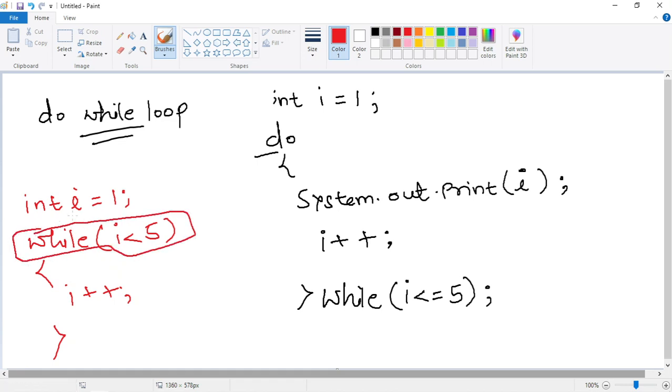Suppose I say i equals to 7, so if the condition is checked, it will never going to run, right? Because i equals to 7, so this condition is false. So which means it will run 0 time, right? Here if i equals to 7, it will run 0 time.